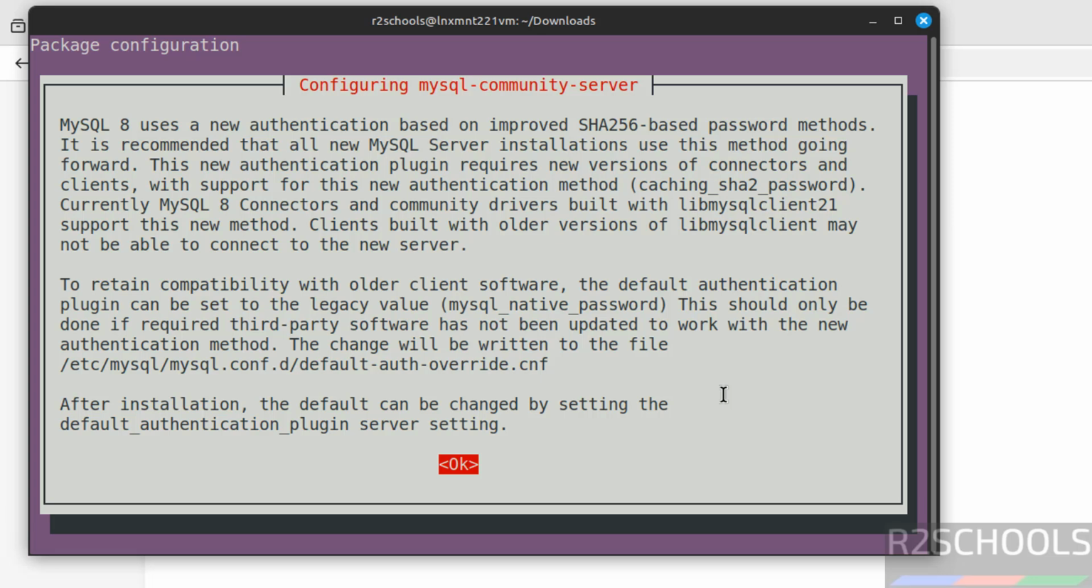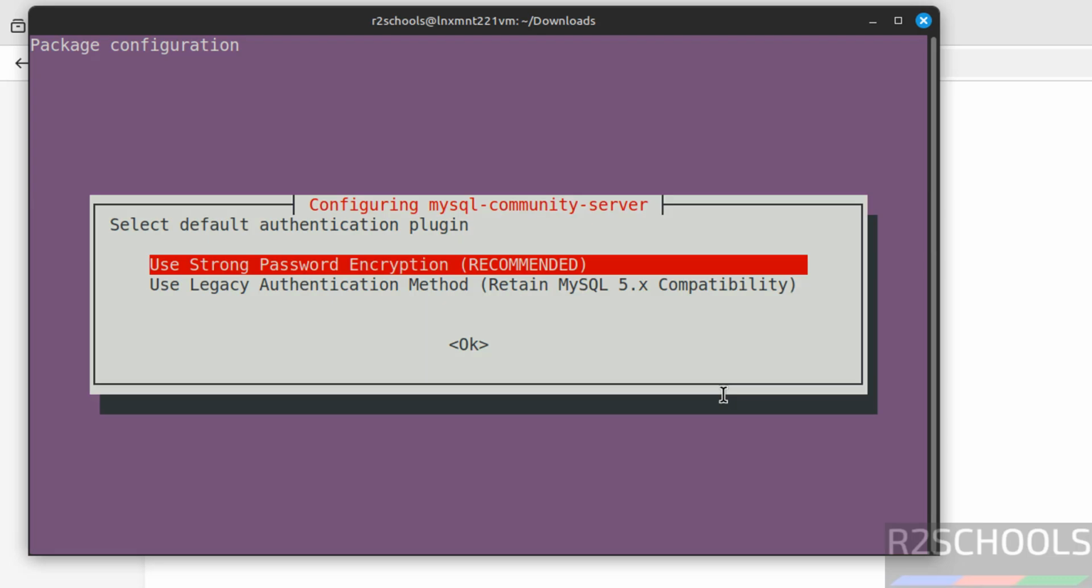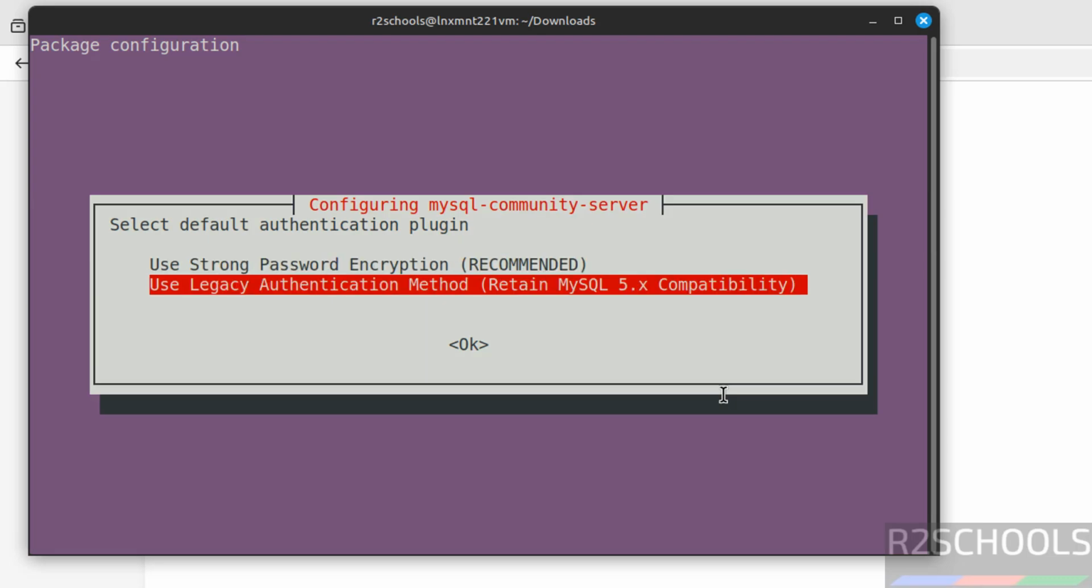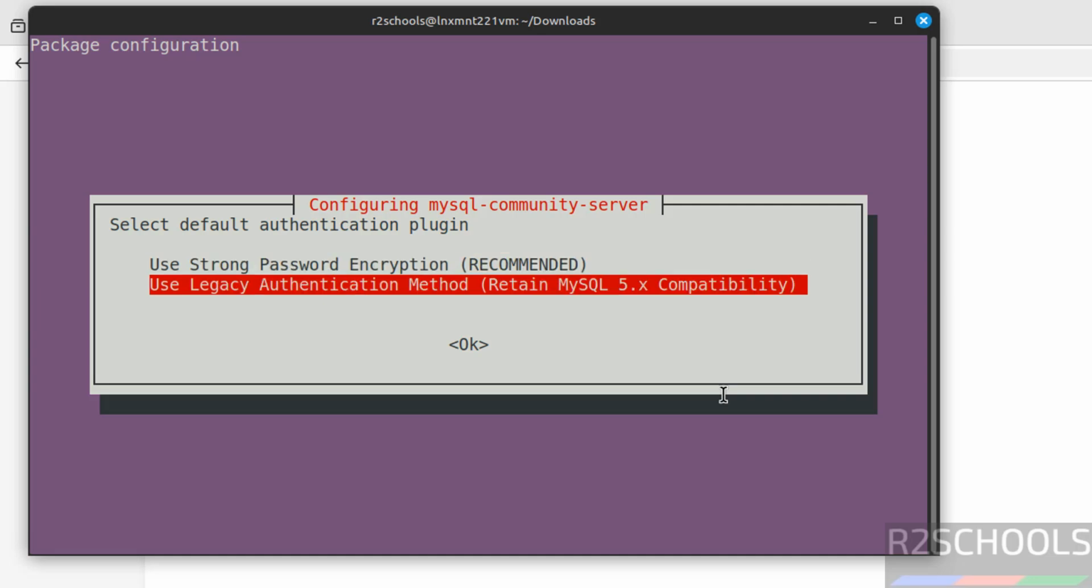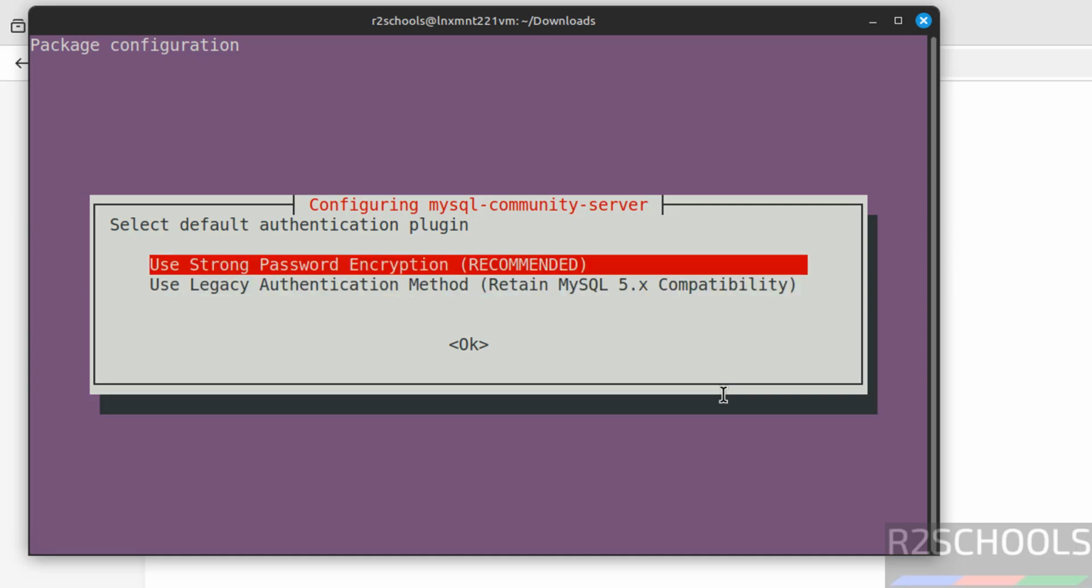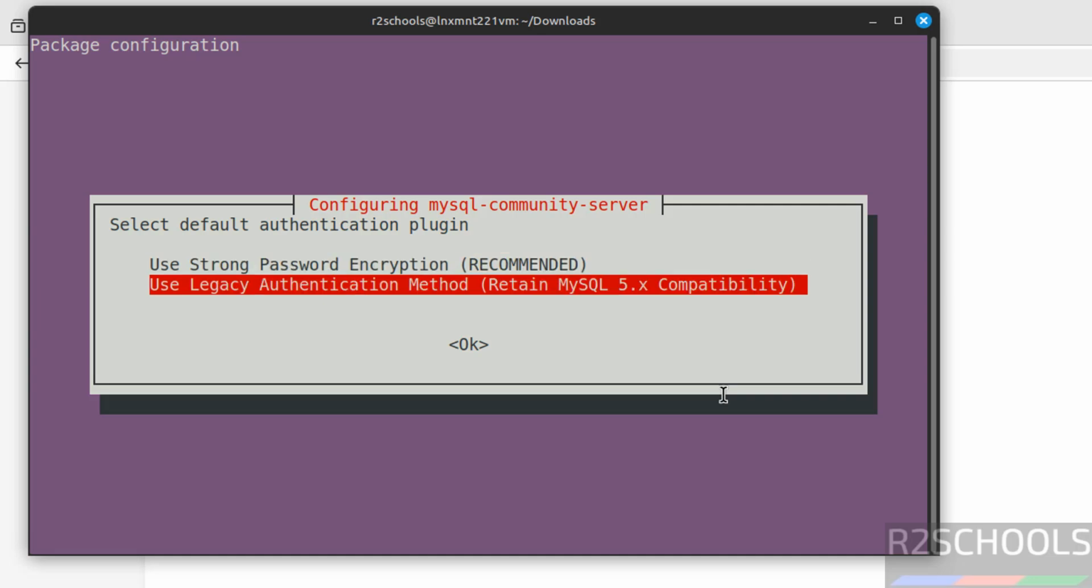Then hit enter. See, MySQL 8 uses a new authentication based on improved SHA256-based password methods. Okay. Select tab and hit enter. See here we have two types of authentication plugins: strong password encryption and legacy authentication method. Okay. See, this is the old one and this is the new one. First one is recommended. It is up to you. So I'm going with legacy. It is up to you again. Okay. Select OK and hit enter.